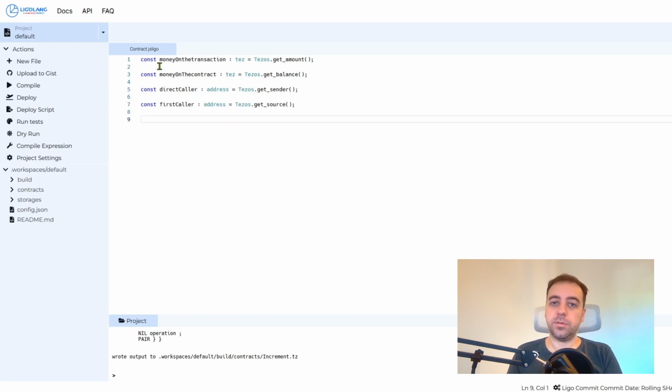Tezos.getSource, on the contrary, will return you who is the first caller of the chain of the transactions. So it will always be an implicit account, so a final user. And sometimes it's also the direct caller. It means that the final user is calling a smart contract and that's all. So here the source is the direct caller, is the final user. But if you have a chain of transactions, here the first caller will be the initiator of the chain.